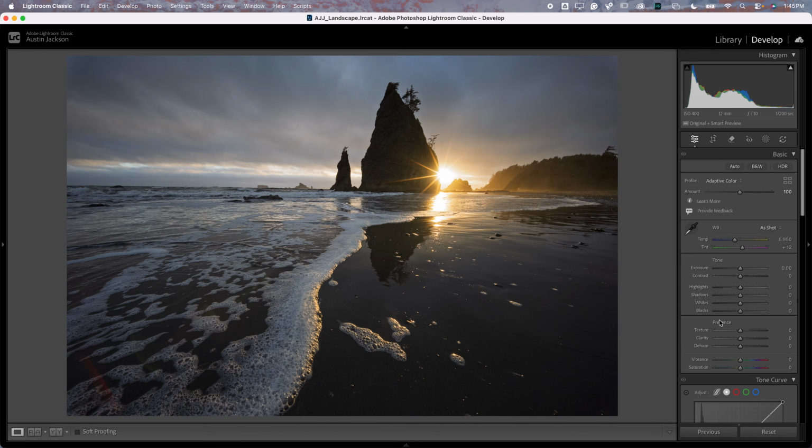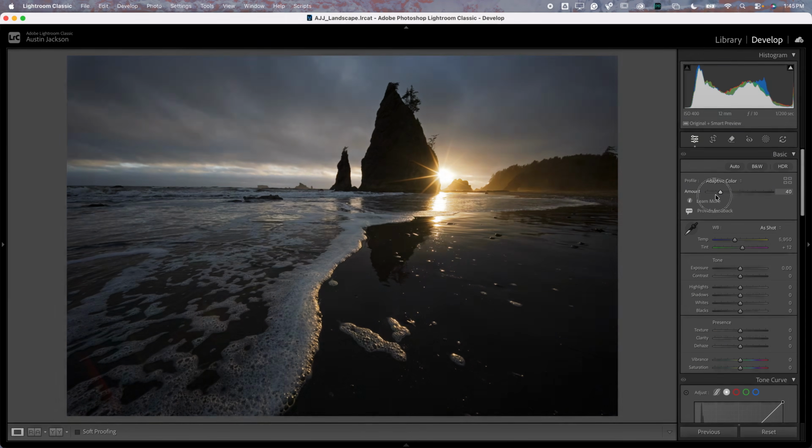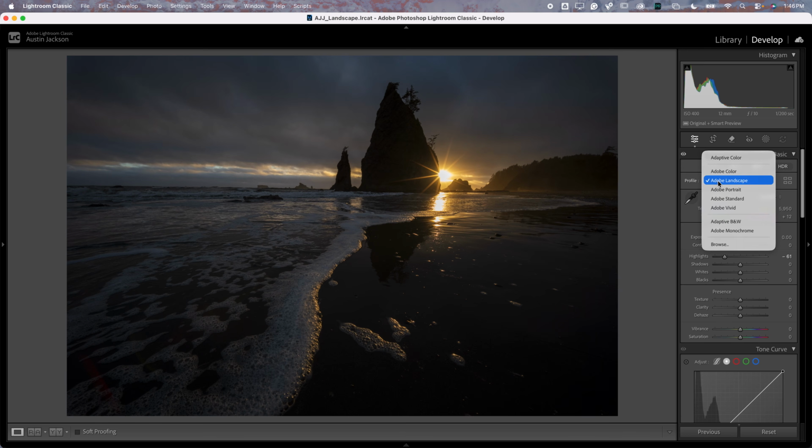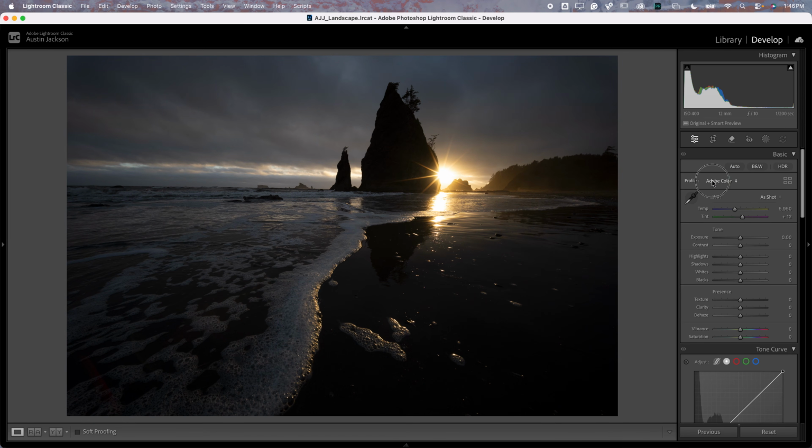So on one hand, it's kind of irritating that you now can't really refine this other than just increasing or decreasing the overall amount. But it is nice because it does give you access to really refine these sliders more than you could without using this color profile. Now, if you don't want to use that adaptive color profile because you want to edit it yourself, I would highly recommend using Adobe Landscape. It's probably one of my favorites for landscape photography. Or some of the other options like Adobe Color can be a little more neutral.